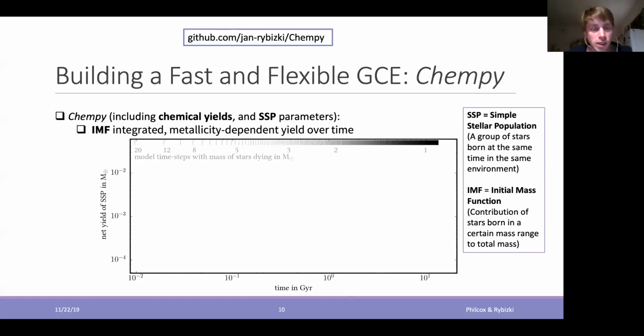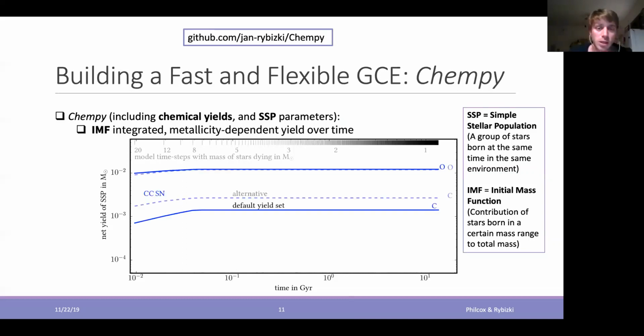And how does this look? So for a solar metallicity simple stellar population, you would get feedback over time. So time is on the x-axis, and the fractional feedback is on the y-axis. And at the top, you see the masses of stars when they are dying. So an 8 solar mass star would die after 40 mega years, and then a 2 solar mass star after 1 giga year, a 1 solar mass star after 10 giga years.